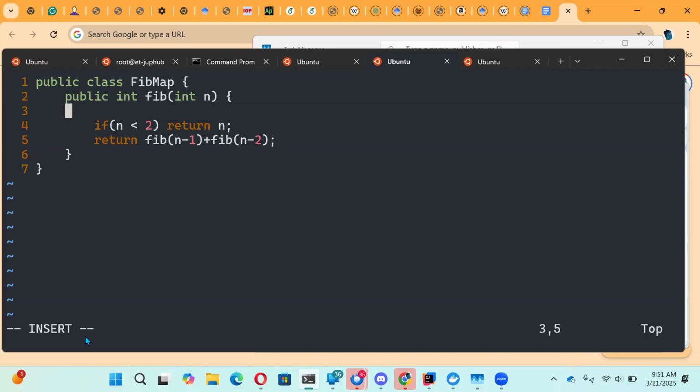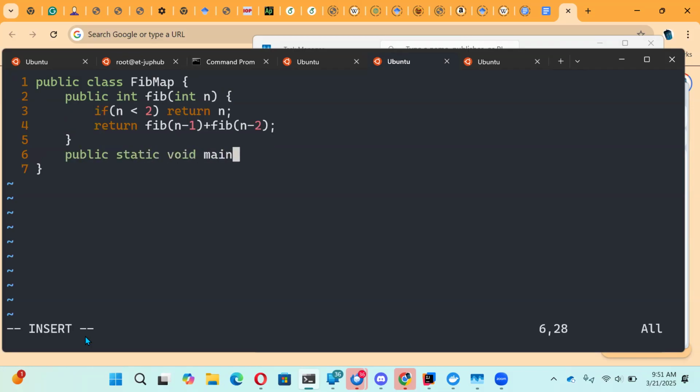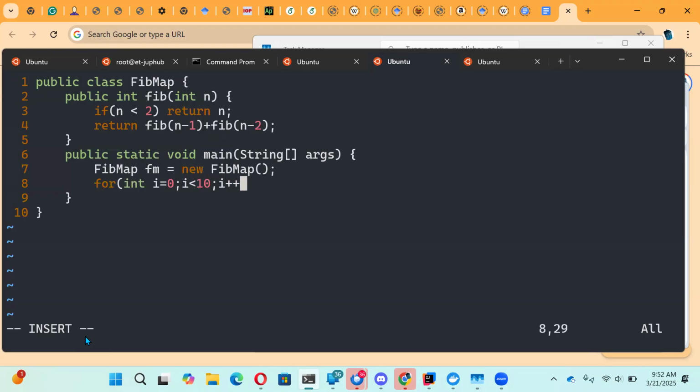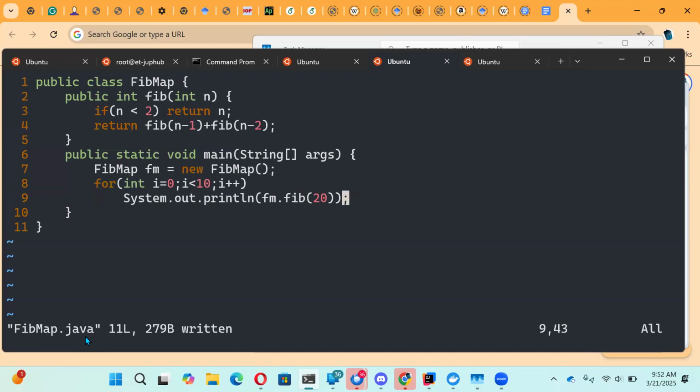So let's set this up this way. Public static void main(String[] args). All right, FibMap fm. Now I'm going to have a loop: for int i equals 0, i less than 10, i++, System.out.println(fm.fib(20)). So I've got this code, and it's going to call fib(20) 10 times in a row. And it's just going to calculate the same thing over and over again.